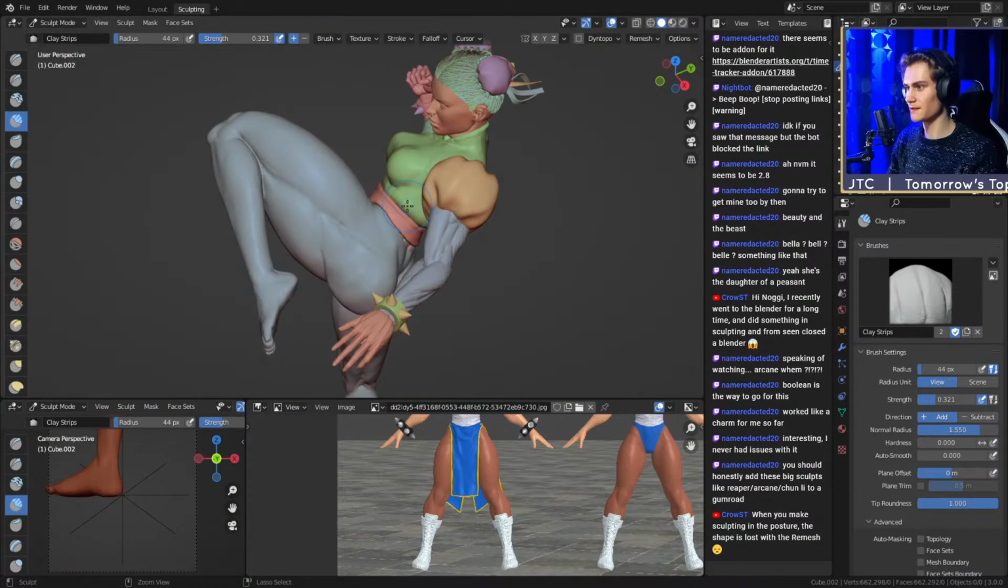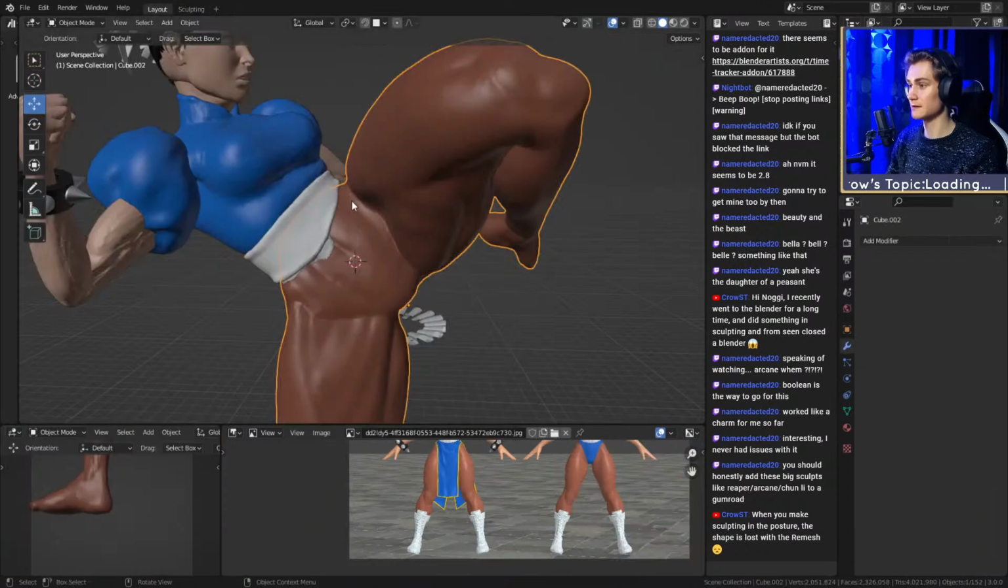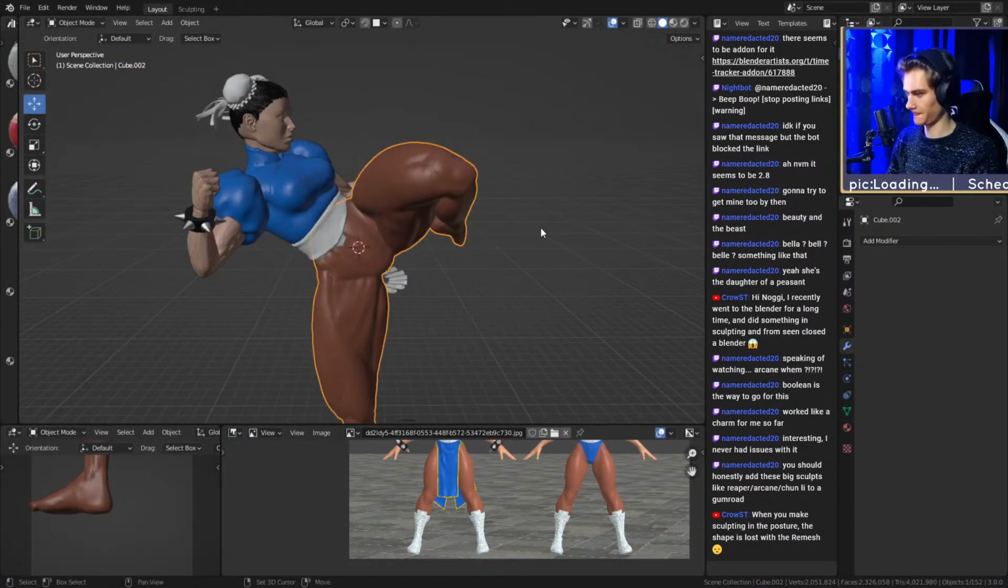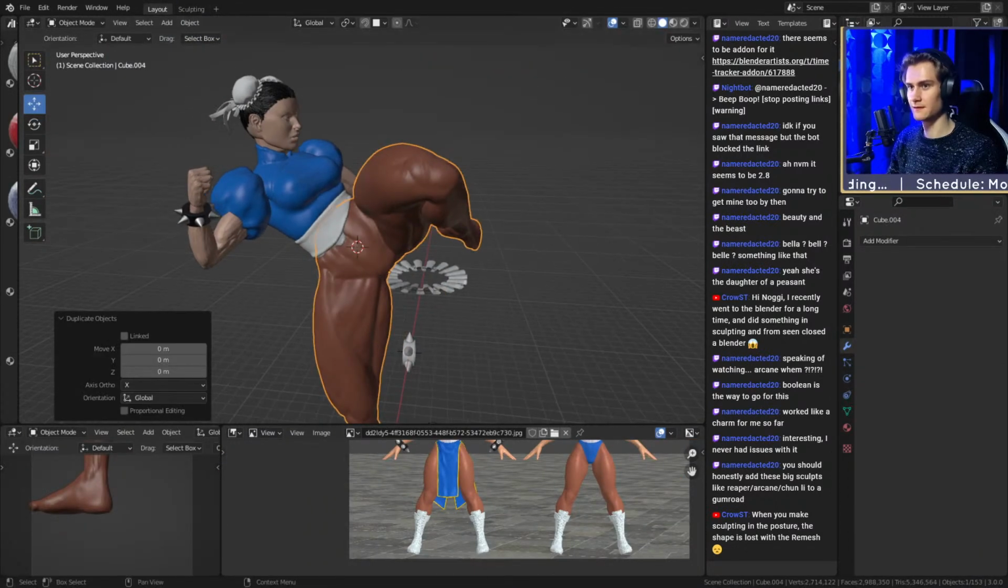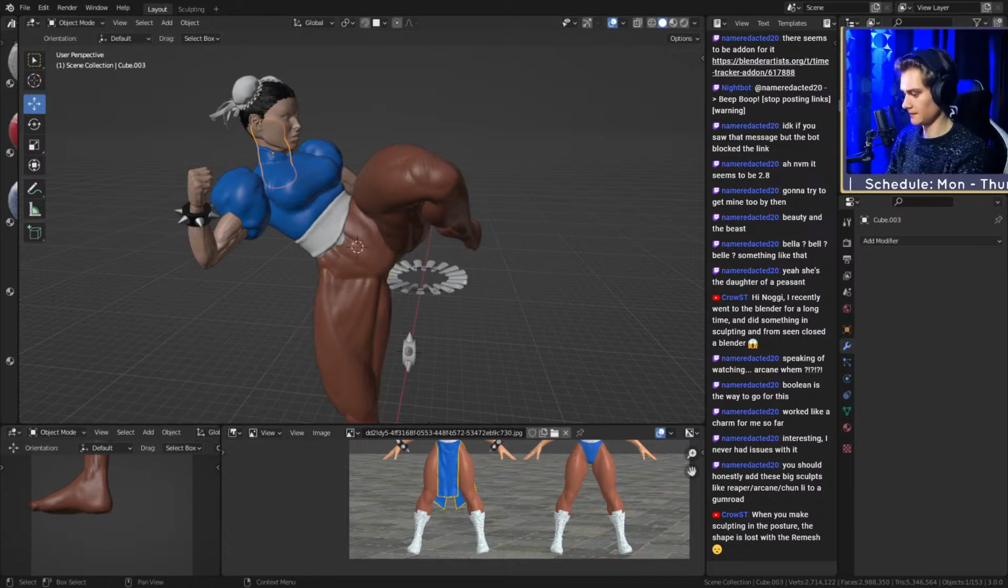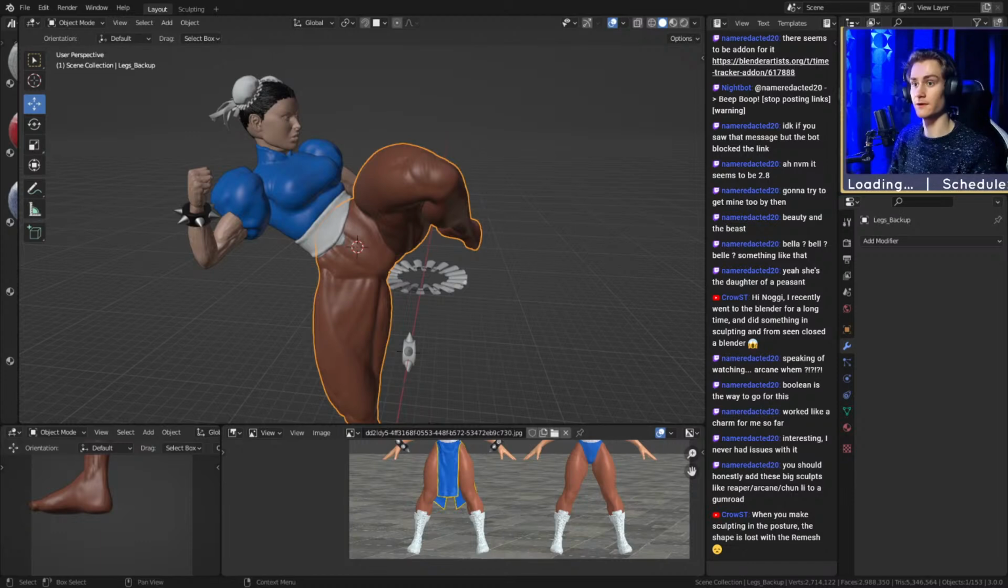Oh, I want to do one thing. I want to actually duplicate the legs so I can see before and after and see if it improved the sculpt or it didn't. So let me duplicate these. Let me call them legs. And then we have, where's the other one? There it is. Call it legs backup. Okay. There you go.